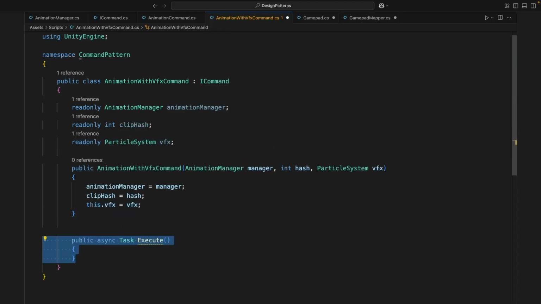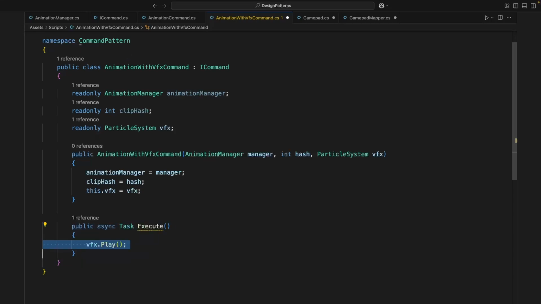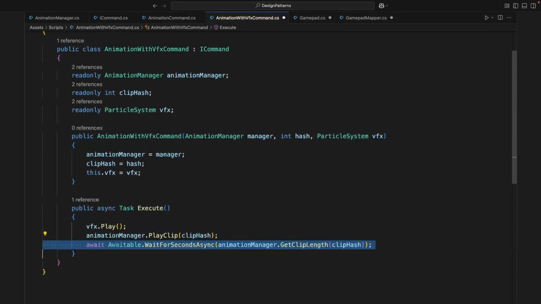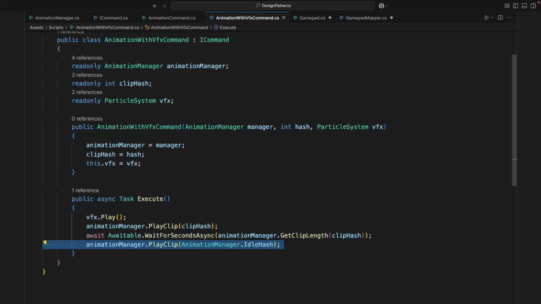In Execute, we trigger the VFX using vfx.Play. Then play the animation just as before. We wait for the animation's duration using Awaitable.WaitForSecondsAsync, and finally return to idle. What makes this elegant is how naturally it fits into our existing system. We didn't need to change any core logic, we just introduced a new command. Whether we're adding VFX, audio, or even camera shake, each can live in its own class, neatly separated and still be triggered in the same way.